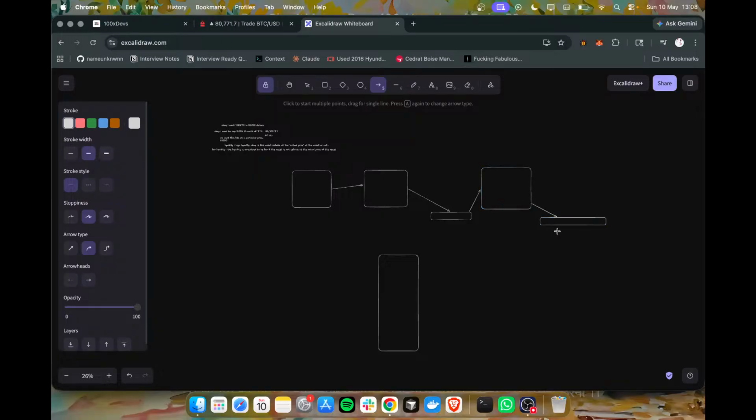Now why am I doing this? The reason is we need to have an execution way in which everything is quickly reflected on the client side, basically on the browser.